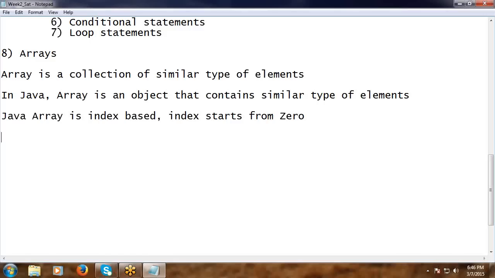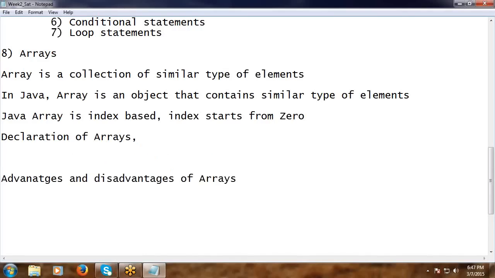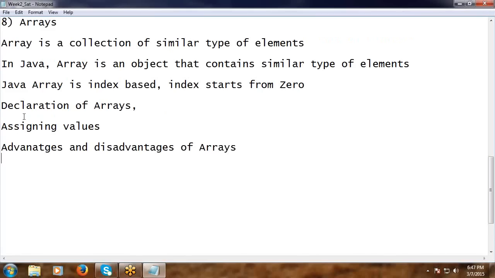Here, what are the important topics? Declaration of arrays. Next, assigning values. Next, advantages and disadvantages of arrays. See, these are the important topics in this arrays.